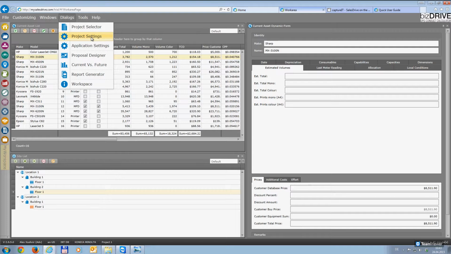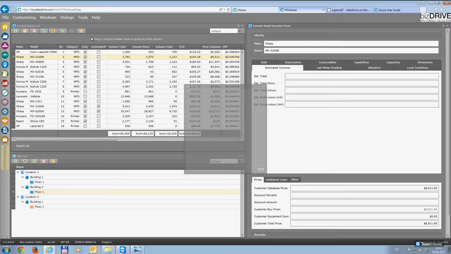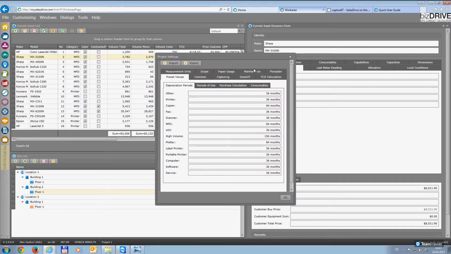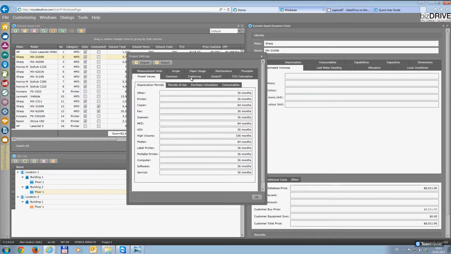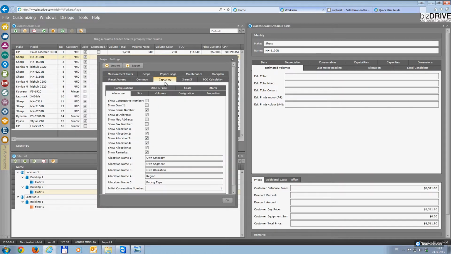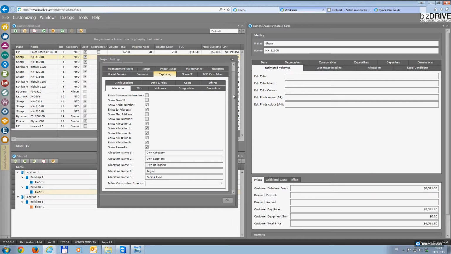Let's see how it works. Click on the project settings and then go to the capturing area, and now you can decide what fields you want to include in this form. For example, we see now that for the estimated volumes we just have total, prints, mono, and A4.